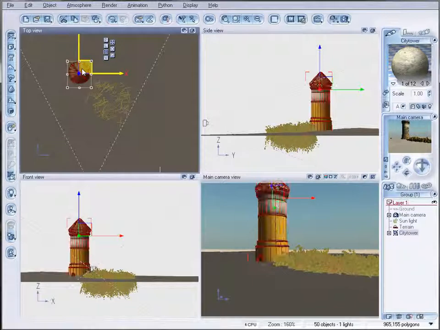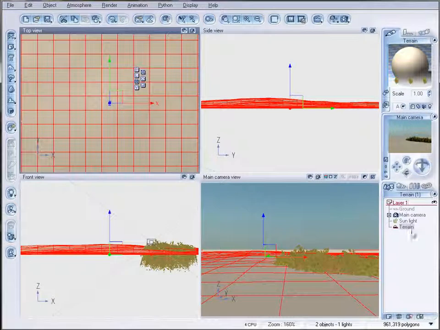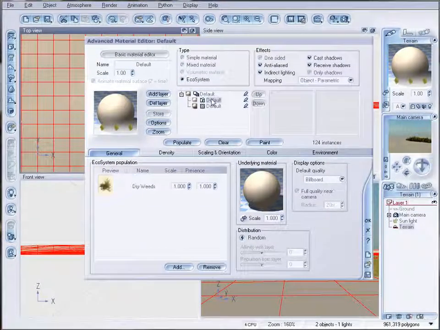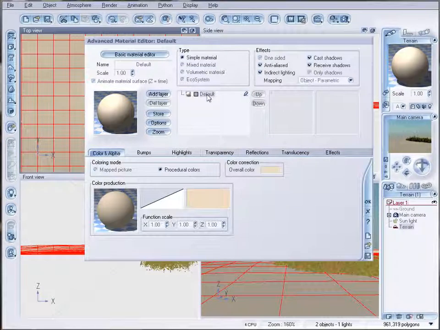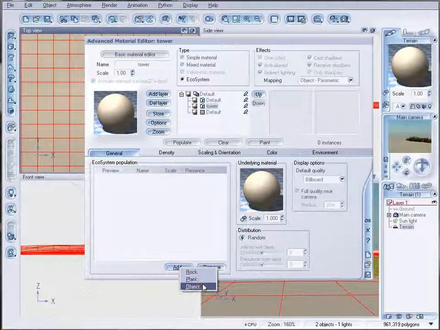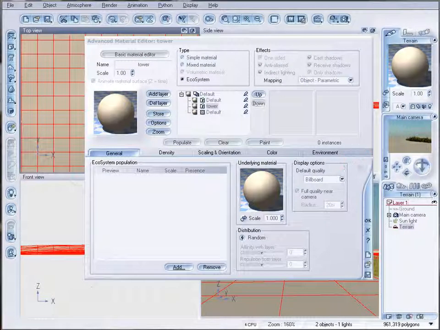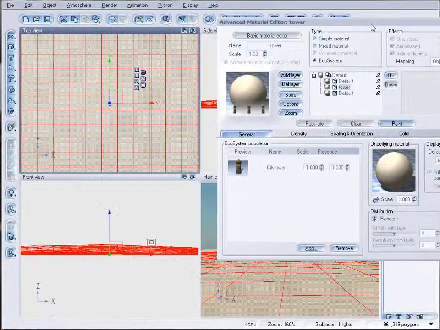So here's a very excellent option we have in our ecosystem. Let's open it. Now we'll delete this layer. What I want to do is create two ecosystem layers. So we create one, click on default, create two, so two defaults. One on the bottom, the first one, let's call it tower. We go to add, load object, and we just load this one object. We don't need to populate, so we'll just load it here.